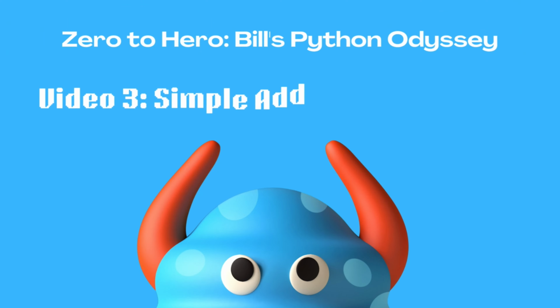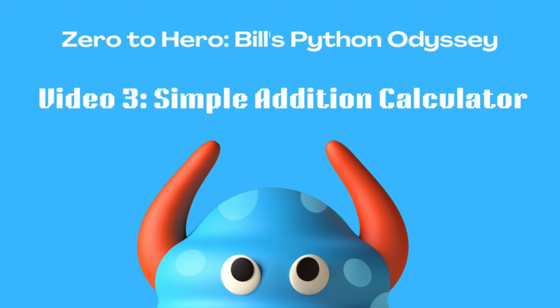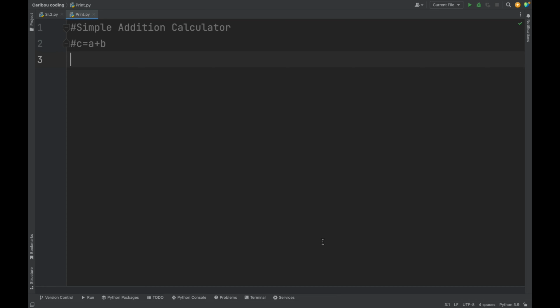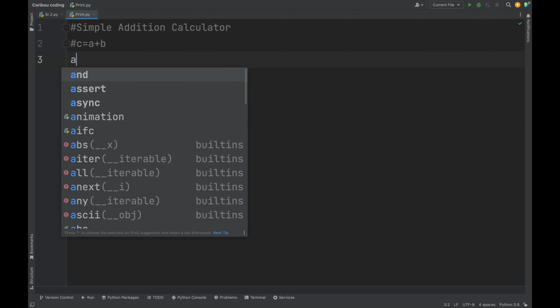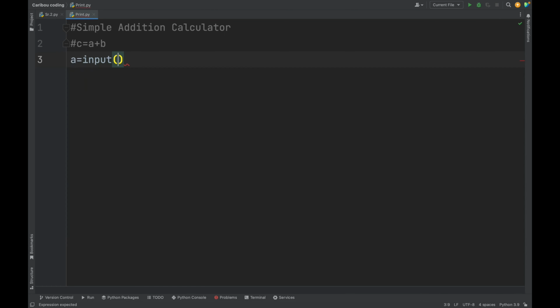Hello everyone. Today we will be making a simple addition calculator. So in this program, all we're going to do is make C become A plus B. So A is the input.